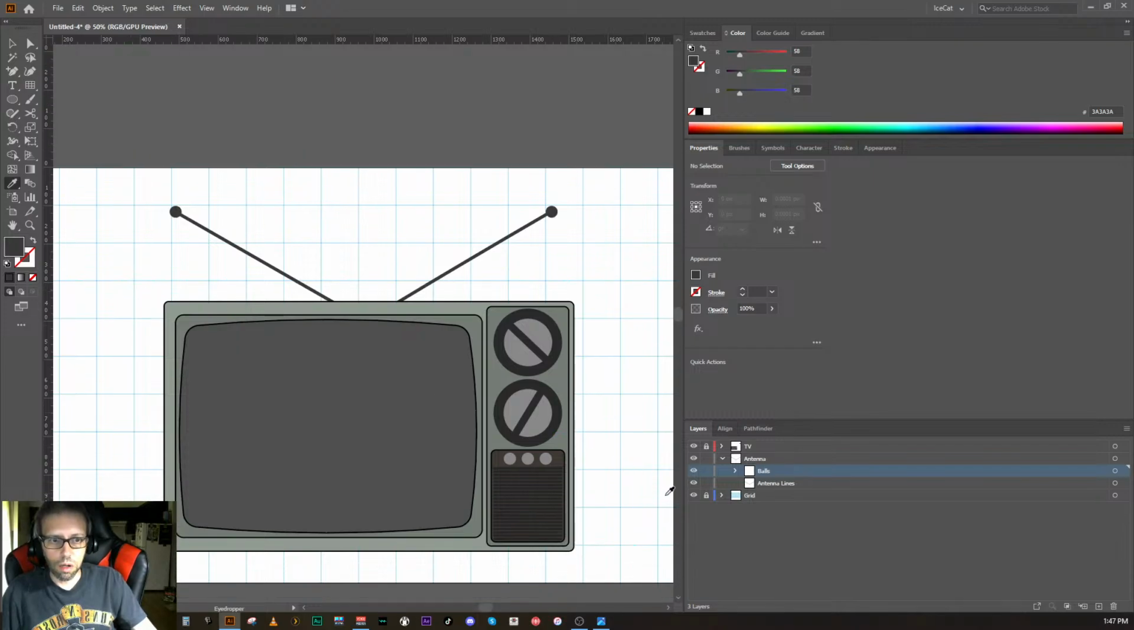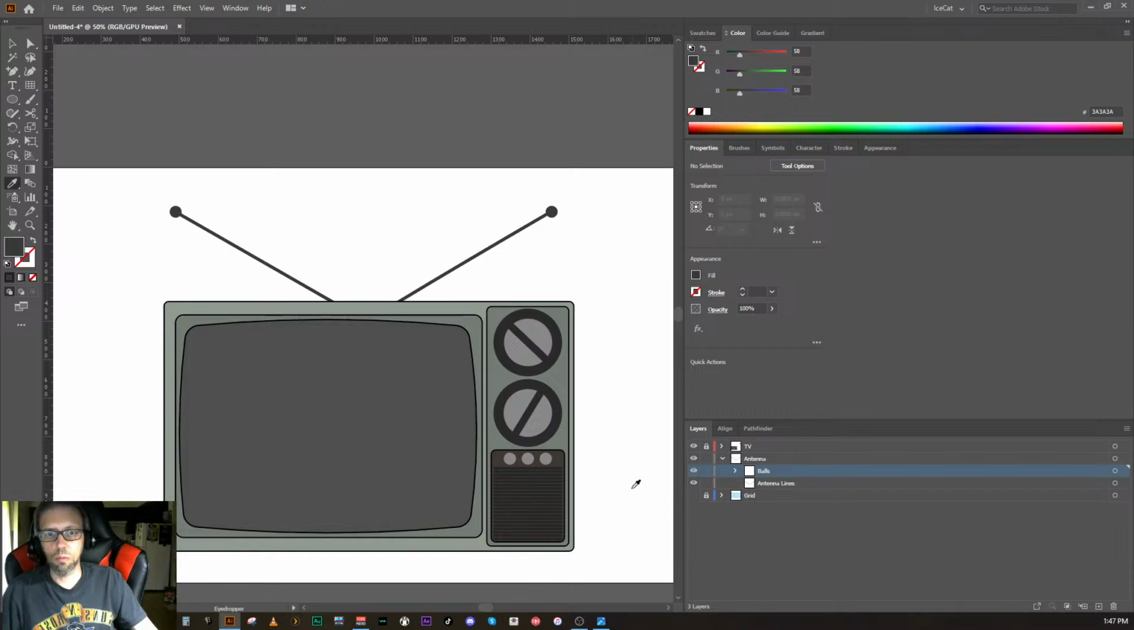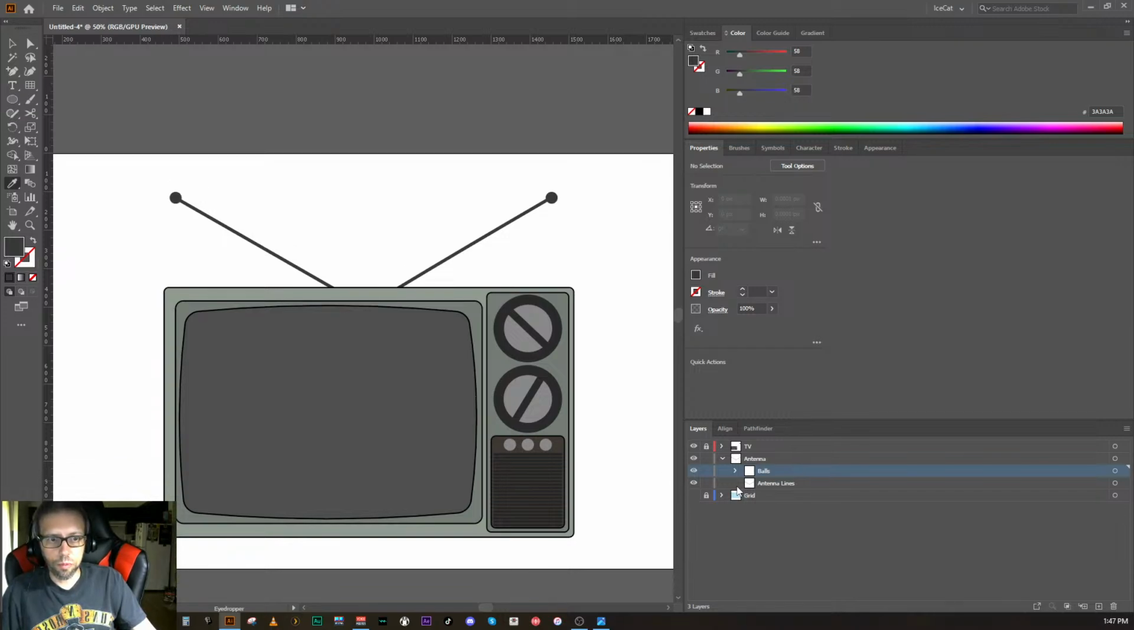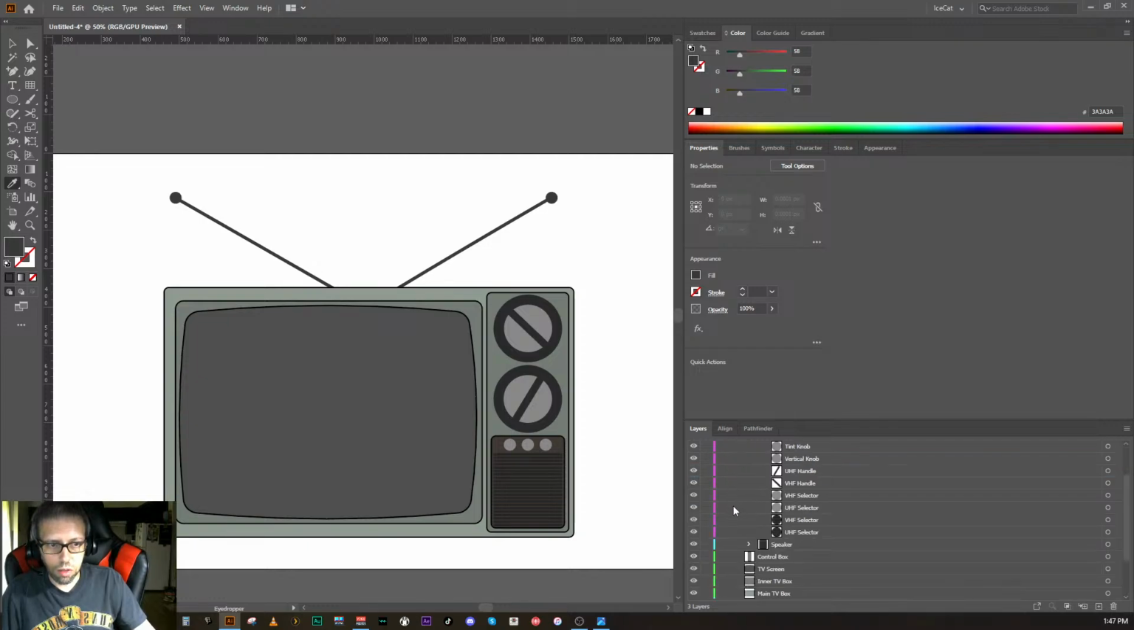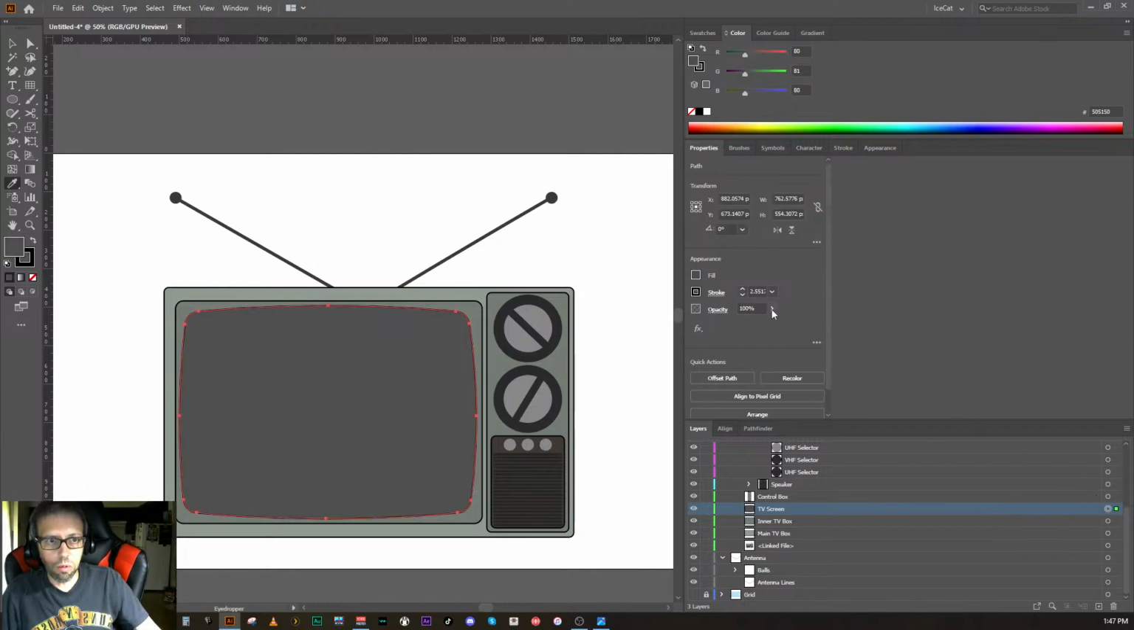Okay, so let's call this good for right now. Let's turn off this grid and let's do some fun things with this. One thing that I want to do, like I said, is have this so that I can put a webcam behind it. So what I'm going to do is take this layer on the TV. Let's unlock this. I'm going to take the TV screen. I can find it here. TV screen, that one. And we are going to lower the opacity on this. So basically, let's go like 25%.